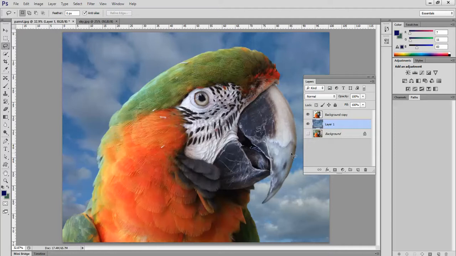So this is one of many ways we can really cut things out depending on the type of image that we've got, and I will be doing some more videos showing various alternatives again for different types of image.